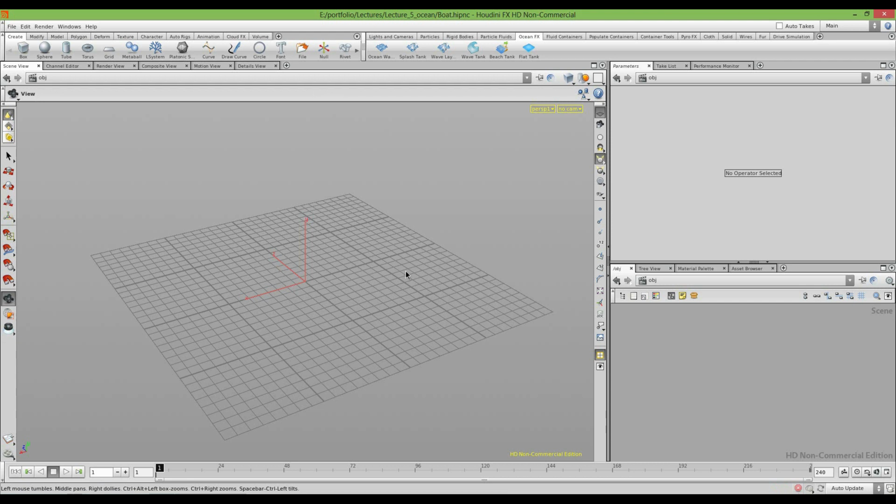Okay, in this lecture I will talk about tracking objects in fluid simulation. To do this, we need to use a wave tank, which is placed on the OceanFX tab. But first we need to create the model to be tracked. So to do this, I will use the prepared boat model.